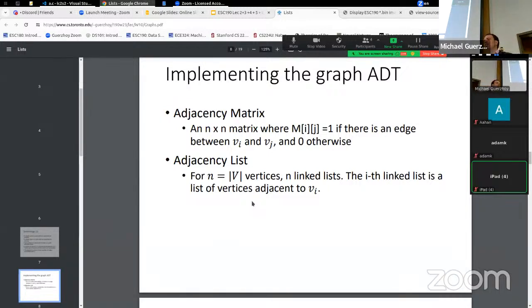So far we were talking about the graph as if it were an abstract mathematical object, kind of independent of how you actually implement it in code, right? So you could think of it as an abstract data type where the graph is just this abstract object and it has vertices and edges, and you can ask, are the two vertices connected? Stuff like that. So here's how you can implement it.